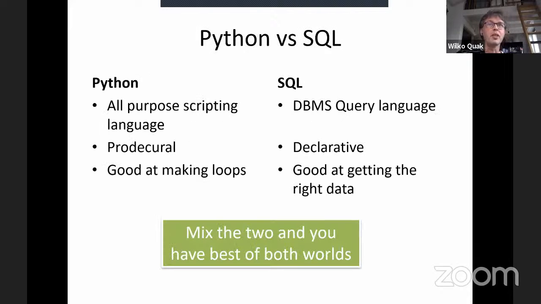So two languages, why do you need two? Well, Python is a sort of scripting language. It uses procedures and it's pretty good at making loops. And then the other language is a database query language, so it's nice with databases. It's declarative, so you tell what you want and not how you want it. It's basically the query optimizer that decides how it's going to implement it. And SQL is good at getting the right data.